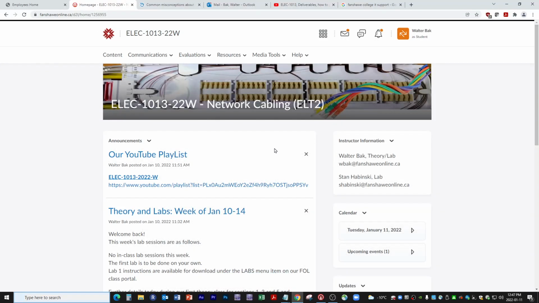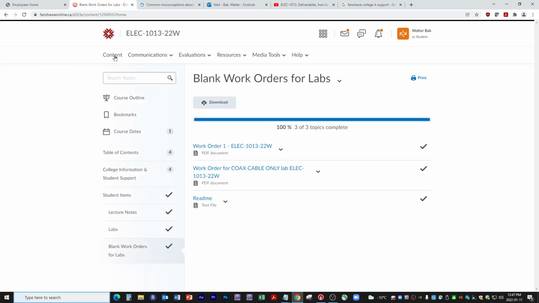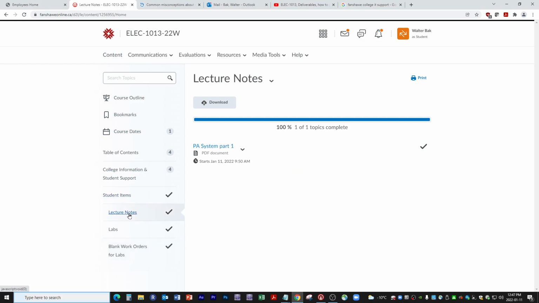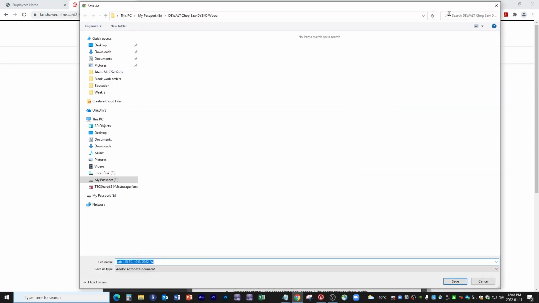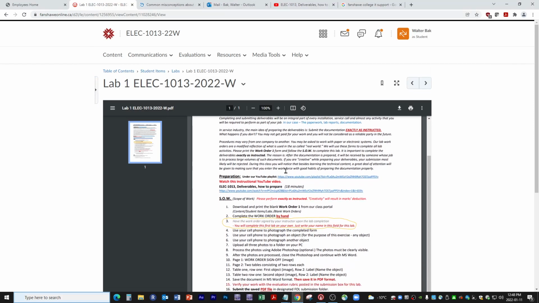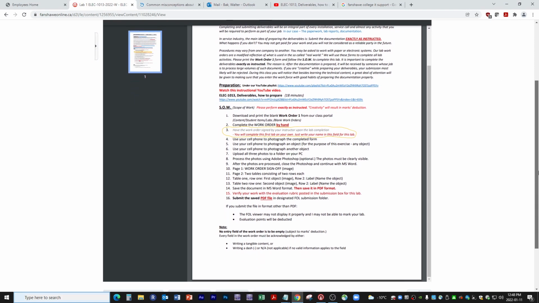Okay, in order to get to Lab 1, you just go to our class portal and then go into the content tab, click on that, and you're going to see student items. Here's some lecture notes, it's already being populated with the first item, but you go to labs. I just clicked on that and you're going to see Lab 1. You can click on that to view it. You can download it if you want. And that's the instructions for that, okay?